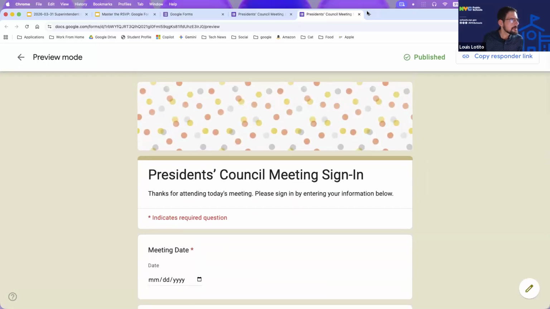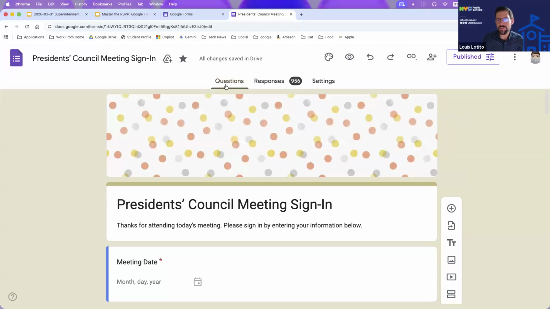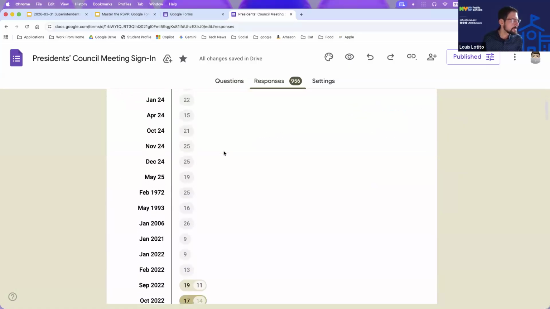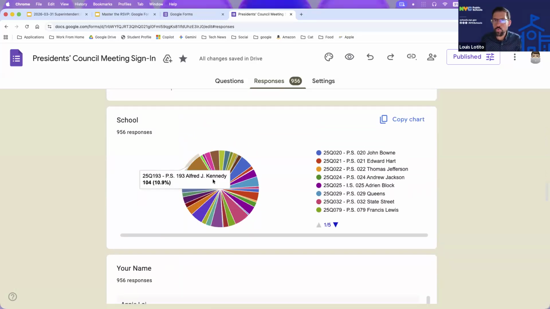Okay. Then once you've collected responses, I'm going to go ahead and leave this. You'll notice on the top, the questions tab is where we're actually building our form. And then responses here are answers to each question. So the meeting date, all the different responses, what school are you from? This is what we get. We get a pie chart here. And if you go around here, you can actually see the different schools and what percentage.